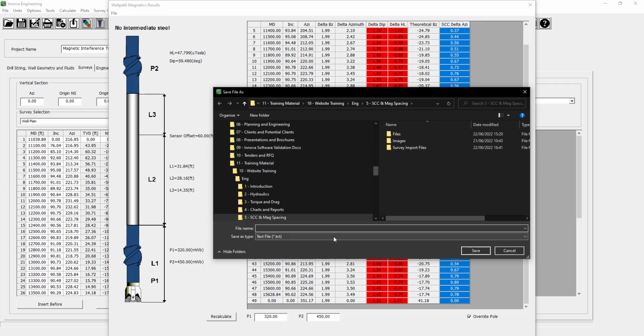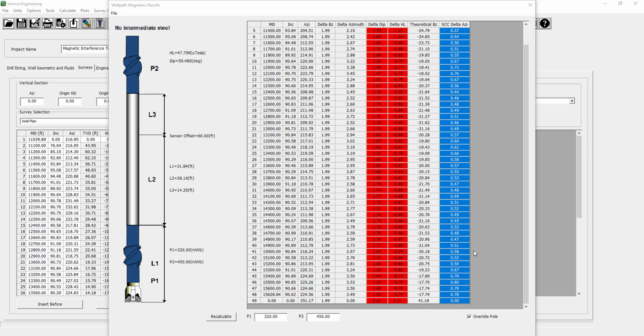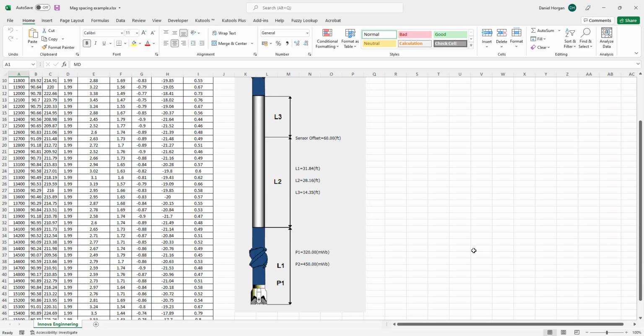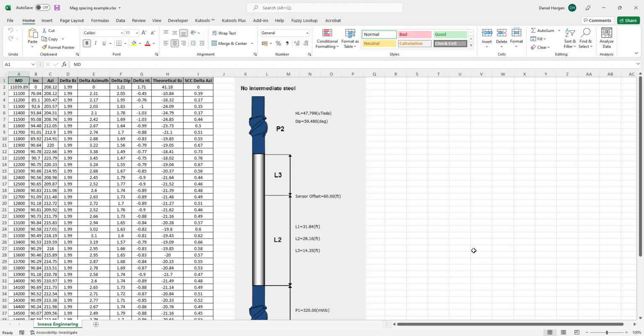It'll ask you to save your file and you have a choice of file types. You can save your results as a text file or you can save your results as an Excel file. If you save it as an Excel file, it'll include a diagram of your BHA configuration. So we'll save it as an Excel file. And now we have our results exported into Excel.